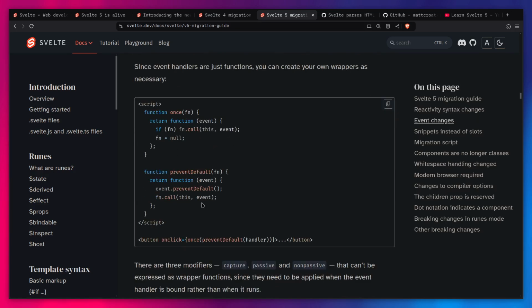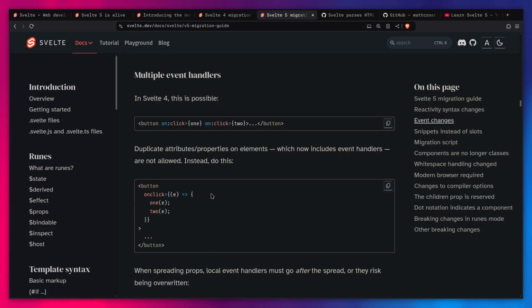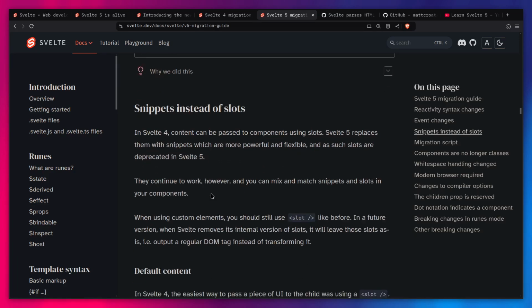They actually give you this code snippet how we can have this behavior, so you can do something like this, on click once, prevent default, and etc. But actually there's no reason for this. And then you can add modifiers like capture on the end of the event listener. So for example, here we have on click, and then you can add capture. And then there is more things that aren't really important. You can read more about this.